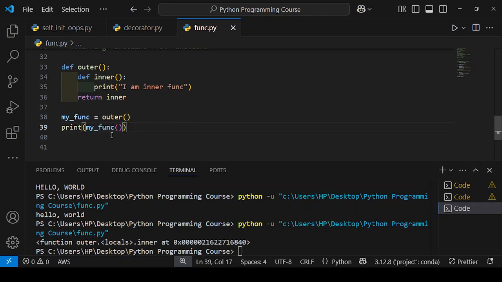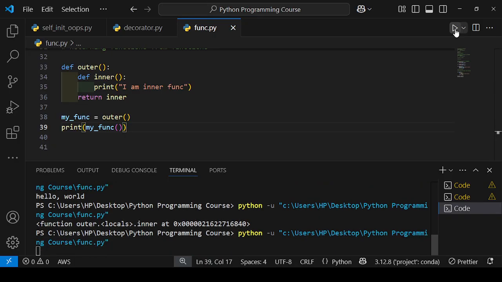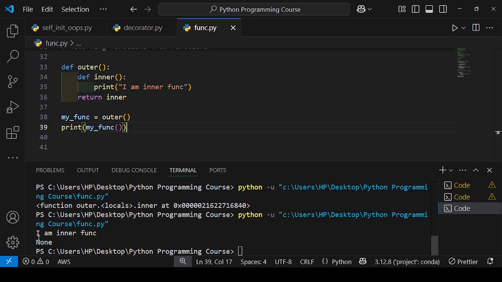What happened when I call the outer? This is running, but we need to call this one also. So this is running: I'm an inner function. None is showing because it is not returning anything.